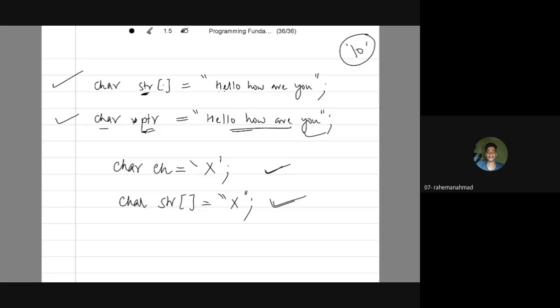Sir, for character, the upper one will be 1 byte. That's very clear. But the lower one is the string, so it is 2 bytes. Why is there 1 byte extra here? Can you tell me? Null character. Absolutely, the null character.